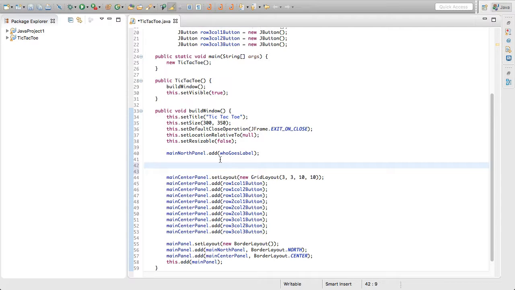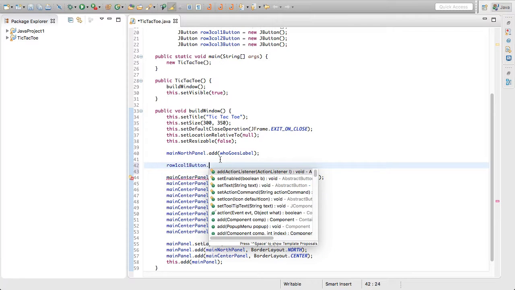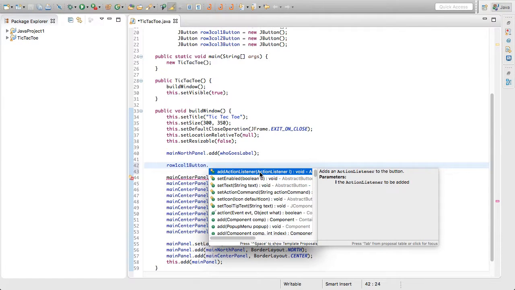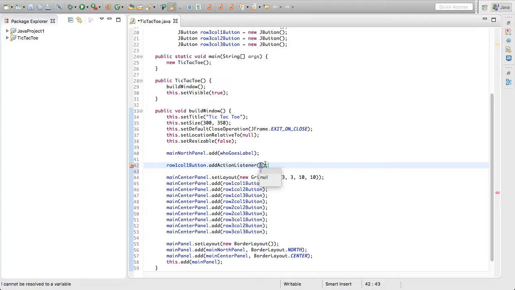So let's start off with row 1, col 1, button, and then we're going to type dot, and wait for that to load up. You're going to see right at the top we've got addActionListener, so we're just going to double click that. We're now ready to type in our action listener. We're going to create a new one and call this XOActionListener. That's going to be our own custom action listener for detecting clicks on the buttons.